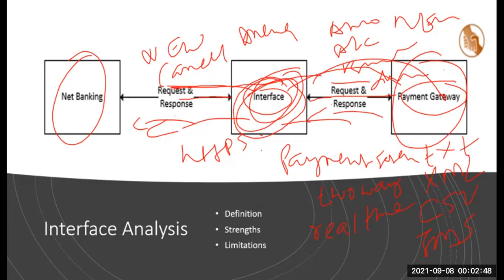Interface analysis you'll use whenever you have an interface, but the other techniques, think of the Indian Army. We have so many missiles and weapons, but how frequently do we use them? We rarely use them. We use them only when needed.